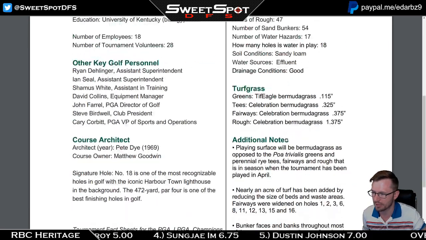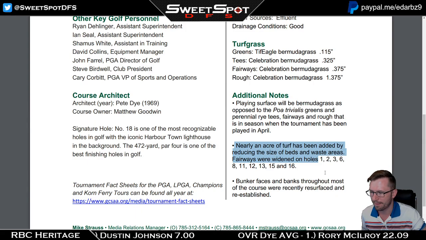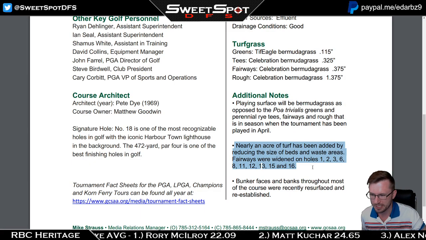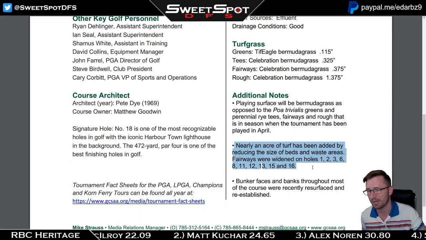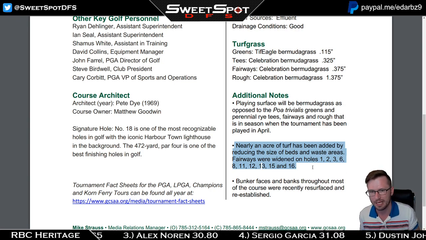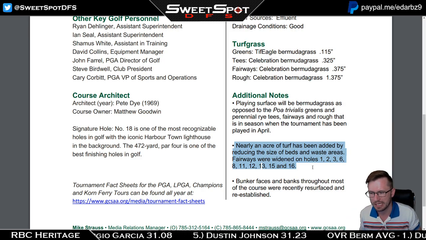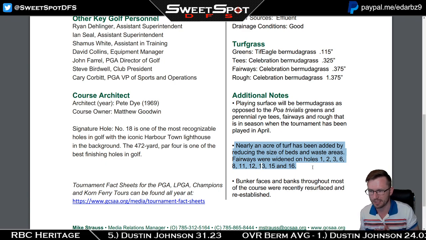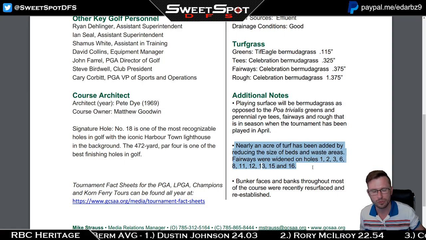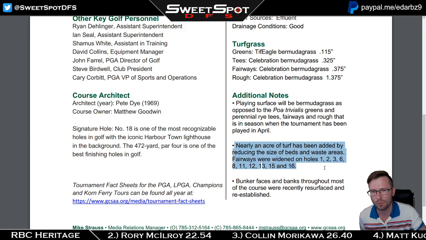One thing I want to get to is when we go down to the additional notes, we can look at something like this. Now, nearly an acre of turf has been added by reducing the size of beds and waste areas. So before you would get to the trees, there used to be really sandy areas that were, quote unquote, waste areas. Those have kind of been eliminated. So they've basically widened the fairways, and then extended the rough out.